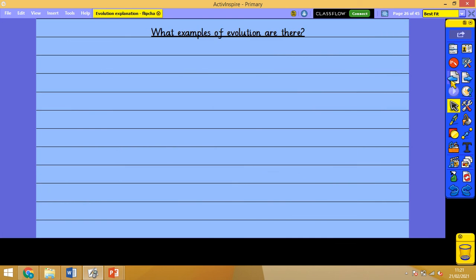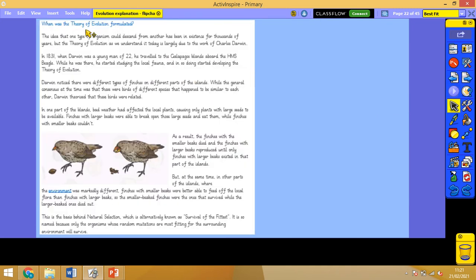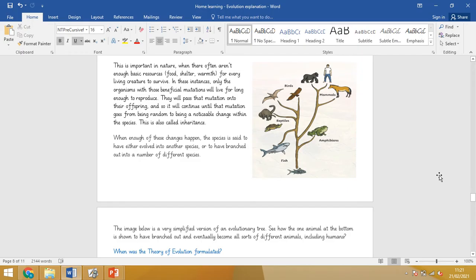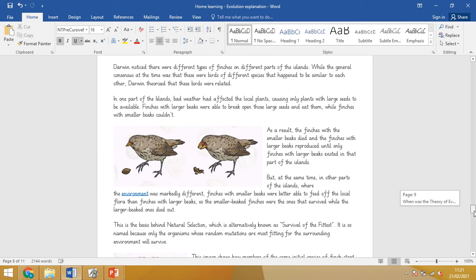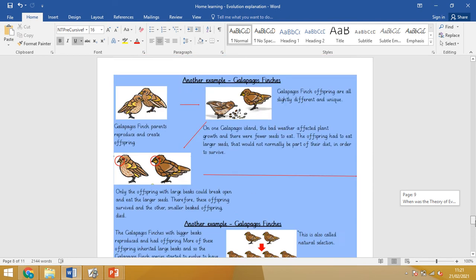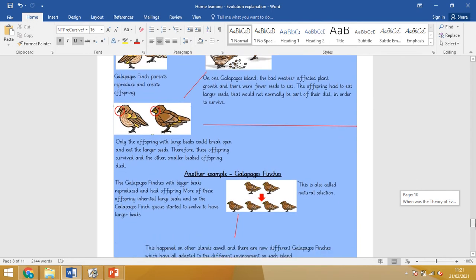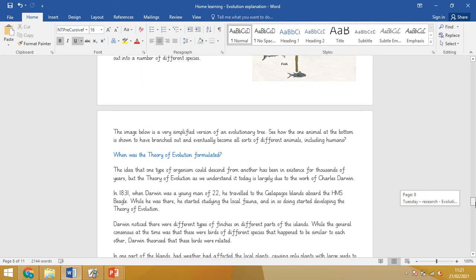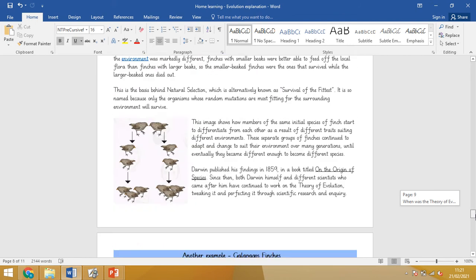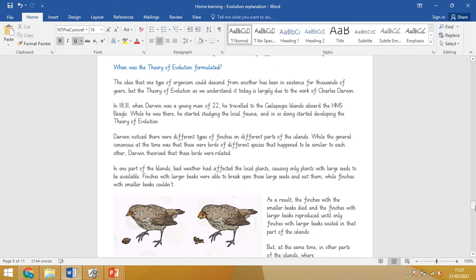Okay, now that you've done that, we're going to have a look at an example of evolution. So what I'll need you to do for this, probably just re-pause your video and read from when was the theory of evolution formulated. So it's going to give you some information about the Galapagos finches there as well. And then I've put mine in from the other day as a slightly easier version to read through there. So you might want to read through the blue one first and then read through this part just to supplement your information. Okay, pause the video while you do that.